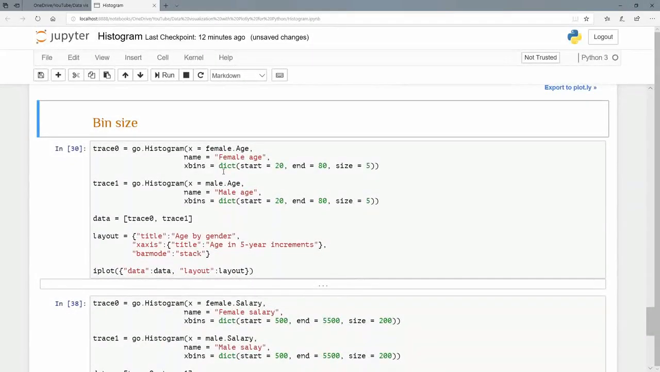So let's control the bin size. And the way that we do that is by introducing inside of our traces here, the xbins argument, and I'm going to pass a dictionary for that in this format, not the curly braces format. So start is 20, end at 80. So just the left hand side of the x-axis, the right hand side of the x-axis, and I want a bin size of 5 units.